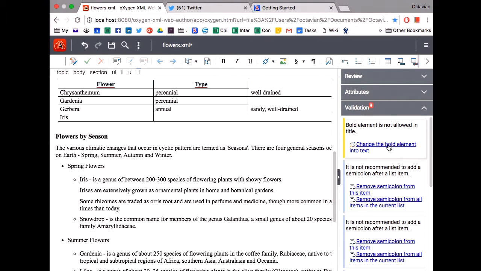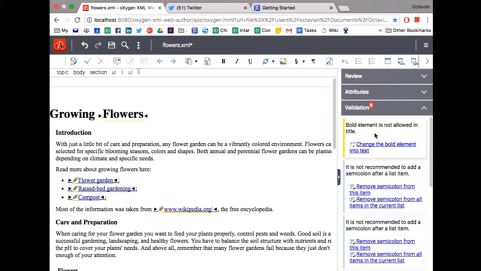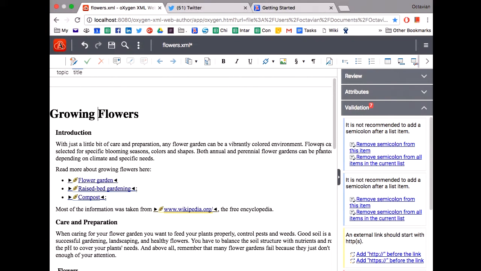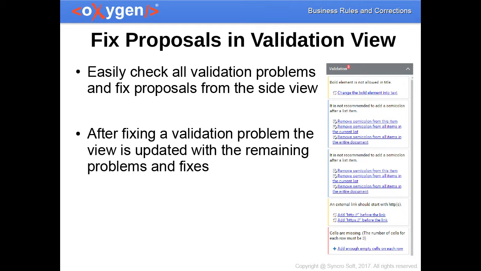So for example, I can go here to this one, remove a semicolon, then the view will be updated with the latest modification. This error will disappear. The next one will appear. I'll remove the bold from here, and also this one will disappear. So you can easily fix a problem. Are you rerunning the entire Schematron quick fix? Yes, but the Schematron is cached, so it should be very quick.